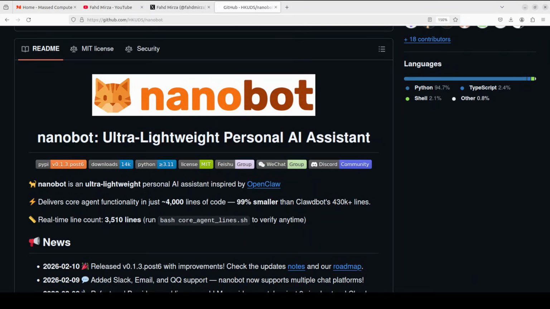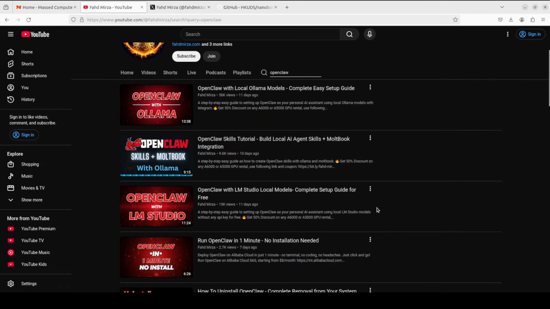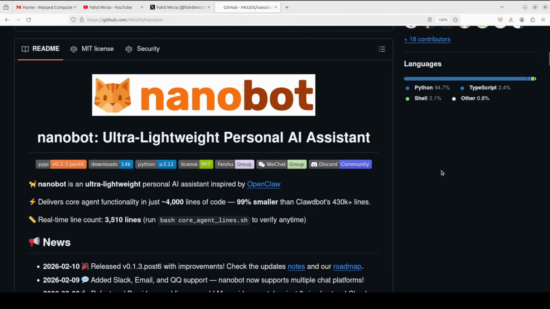As was expected, after the huge success of OpenClaw, now we have millions of clones lurking in the wild. Nanobot is one of them. It is quite lightweight in the terms that it is 99% smaller than OpenClaw.